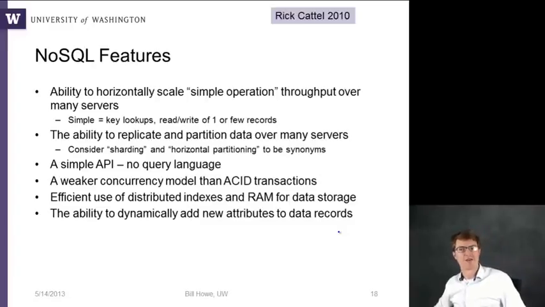Okay. And second criteria is the ability to replicate and partition data over many servers. So, break a single large data set into multiple pieces automatically, because you don't have to manage this yourself. And here you might see the term sharding and horizontal partitioning. The difference between the two, if there is any, is not particularly important, so you can think of them as synonyms. Whenever you see sharding, think horizontal partitioning of a database table. You'll see the term horizontal partitioning used more in the database community and sharding used more in the NoSQL community. Okay, and then a simple API, so no query language. This corresponds to the first bullet. These are the simple operations.